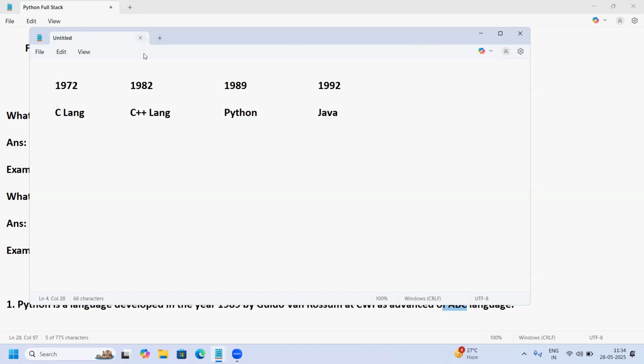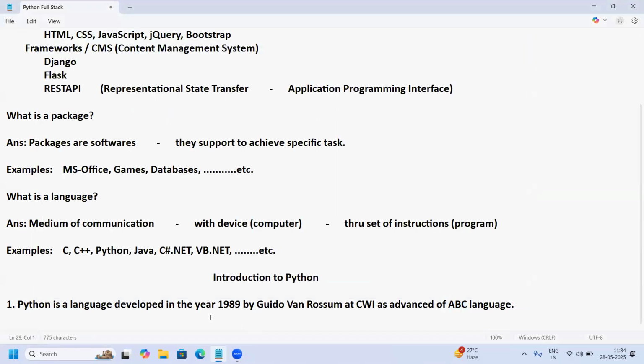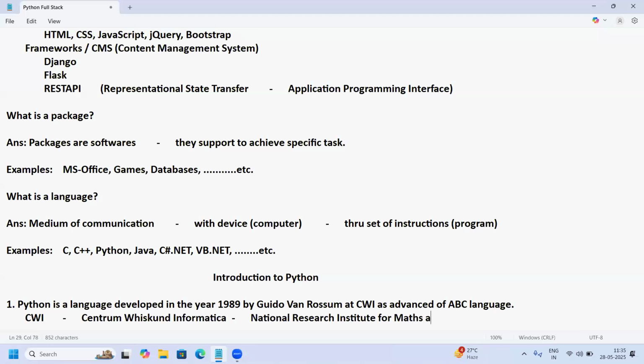Okay. And one more thing I'll highlight. Here I used one word. What is it? CWI. What is CWI? CWI is, listen, Centrum Wiskunde & Informatica. What is it? It is the National Research Institute for Maths and Computer Science.